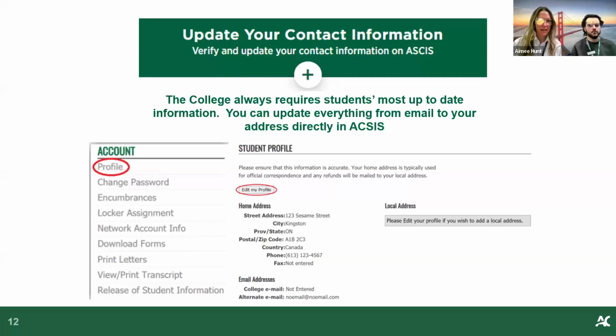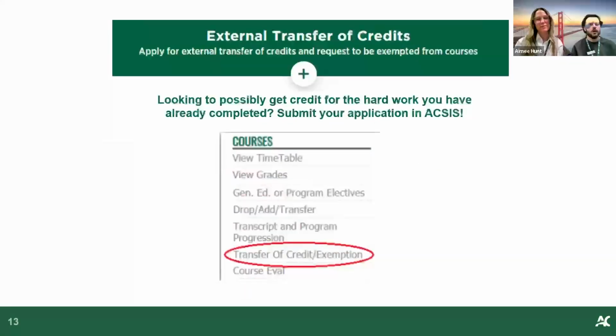Okay, next slide, please. So this is the transfer of credit / exemption button. In there, that's where you will apply. You would apply for credit exemptions or transfers for courses you've done in the past, whether that's with Algonquin or with an additional or an external post-secondary institution. And Jessica will be able to talk to you guys later about that as well. Next slide, please.